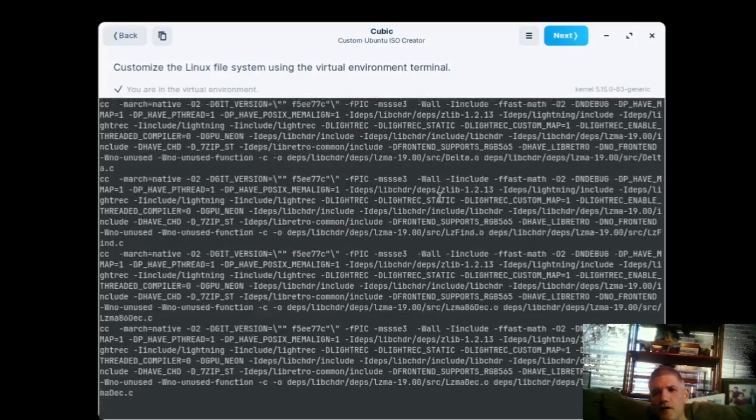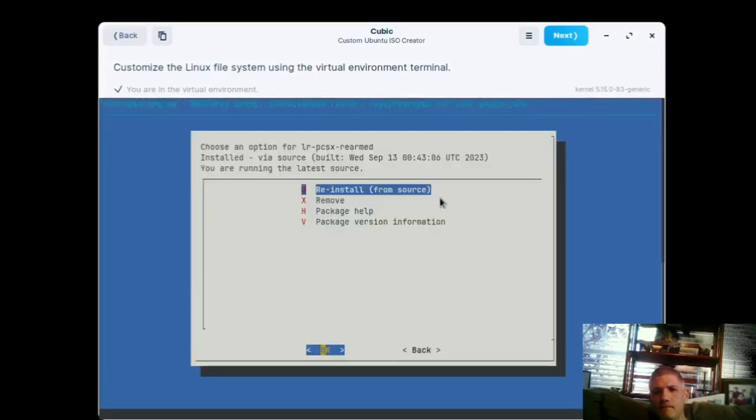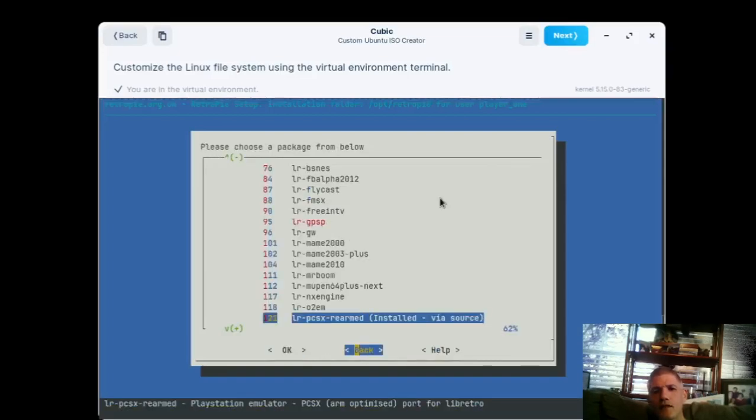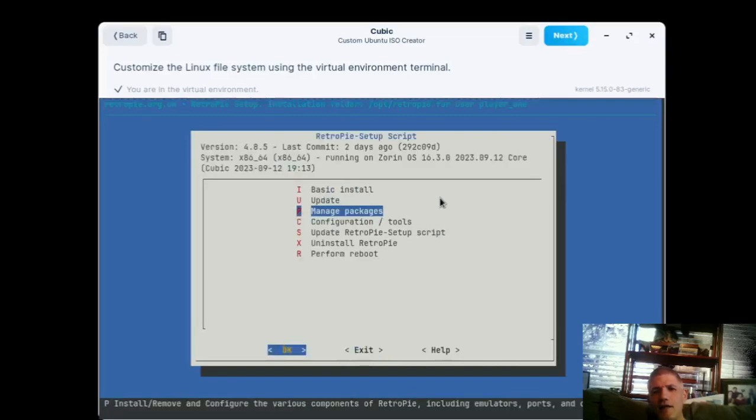We just want to fast forward just a little bit. Here we go. Once it's finished installing, it takes us back to the text graphical user interface. We can just go back and go back again and go back again, and we're at the main menu.